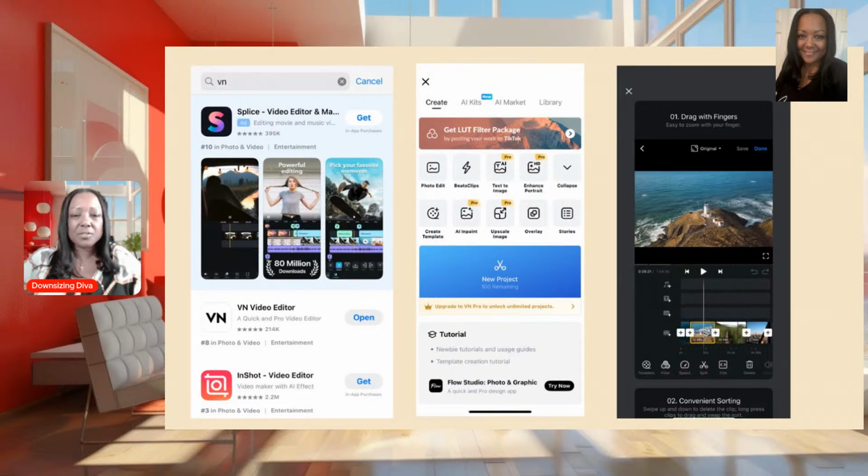The second picture looks just like CapCut did, right? Didn't CapCut say new project if you want to open up a new project? And then they give you all these choices. This is how it looks. You could do a photo edit, beta clips, text to image, enhanced portrait. You could collapse it. You could create a template. You can do AI. You could upscale an image.